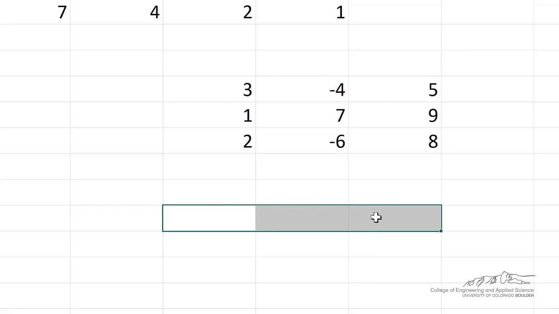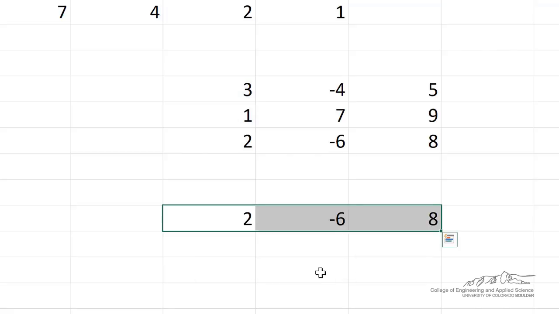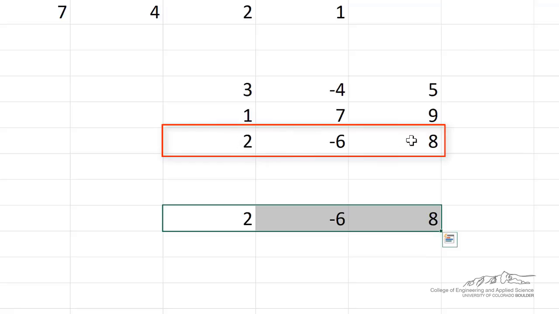So maybe I highlight something like this, and this is going to be an array function. So I'm going to type in equals offset. Now I'm going to use D10 again as my reference, and I'm going to go down 2 rows and maybe 0 columns. So I'm going to start in cell D12. Now what I'm going to do is output a vector that's going to be 1 row high, so that's what the height is, and maybe 3 columns wide. Since I highlighted 3 cells, I put in this array formula. I'm going to do Control Shift Enter, and that gives me then the 2, negative 6, and 8.